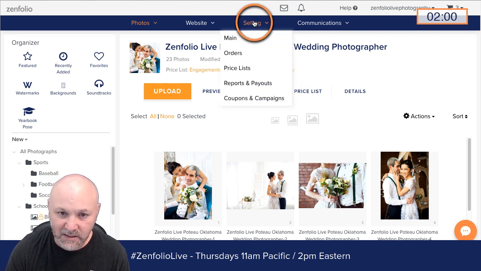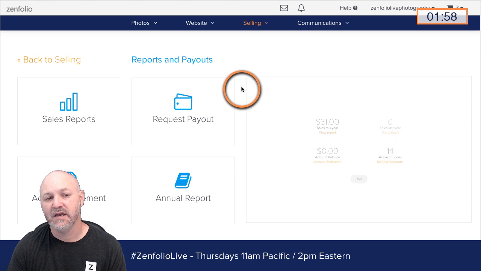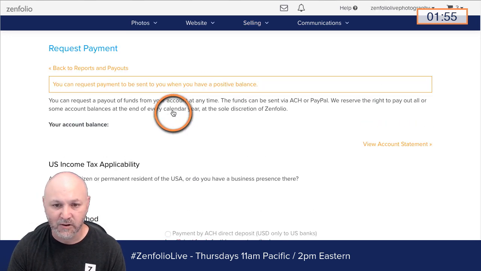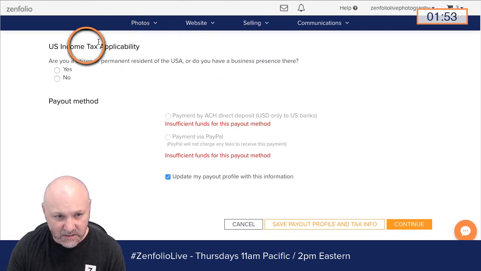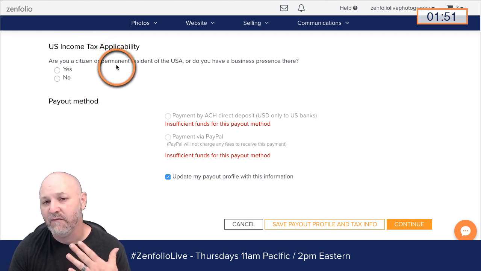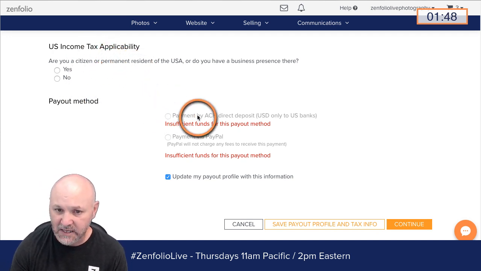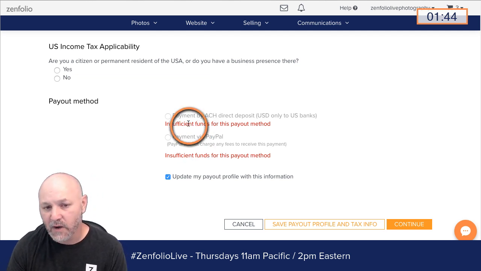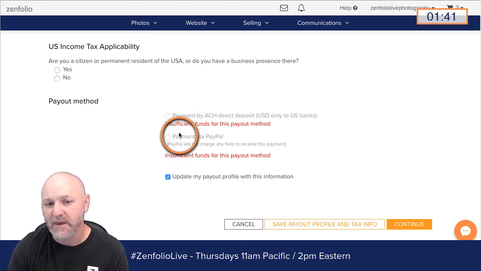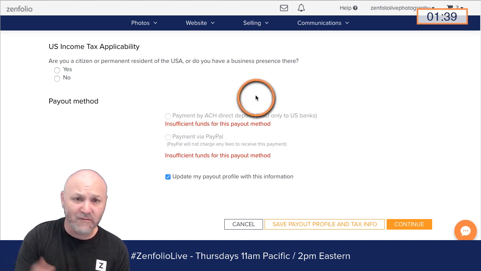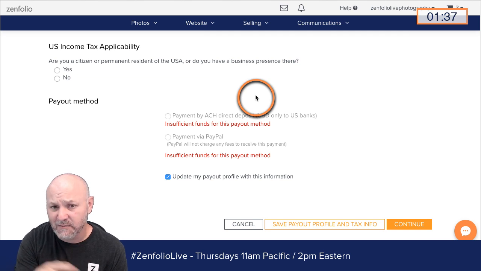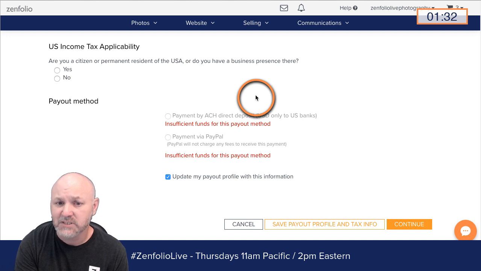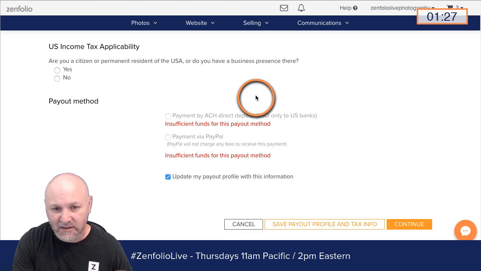So you're going to go to Selling, Reports and Payouts, and then click the Request Payout button right here, and then you just put this information in. You can have a payout sent directly to your bank if you're in the US and your payout's going to be in US dollars, or otherwise you can do a payout to PayPal. In either case, they can take anywhere from 2 to 10 days. Usually it's pretty quick, more on the 2 to 3 day side. But we do tell people to allow 2 to 10 days.